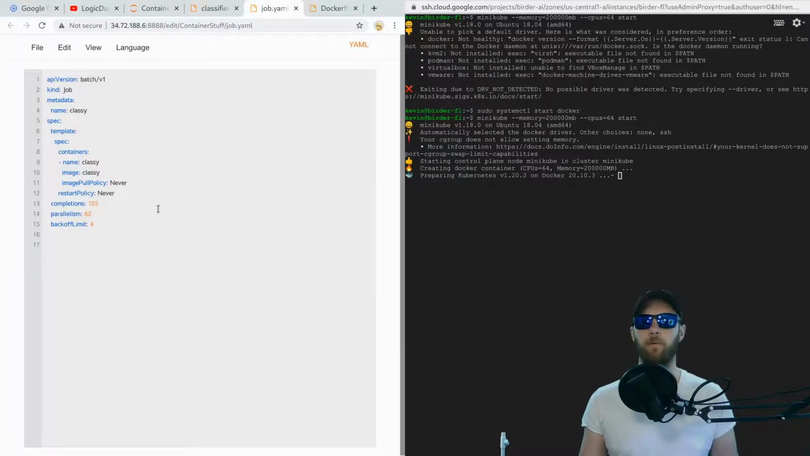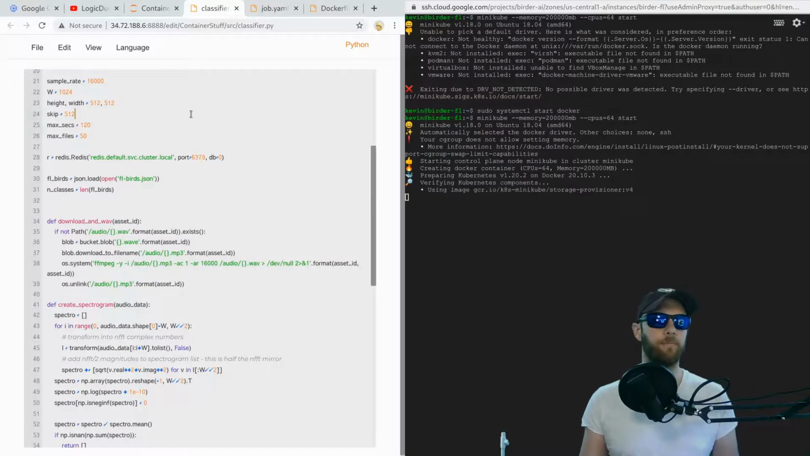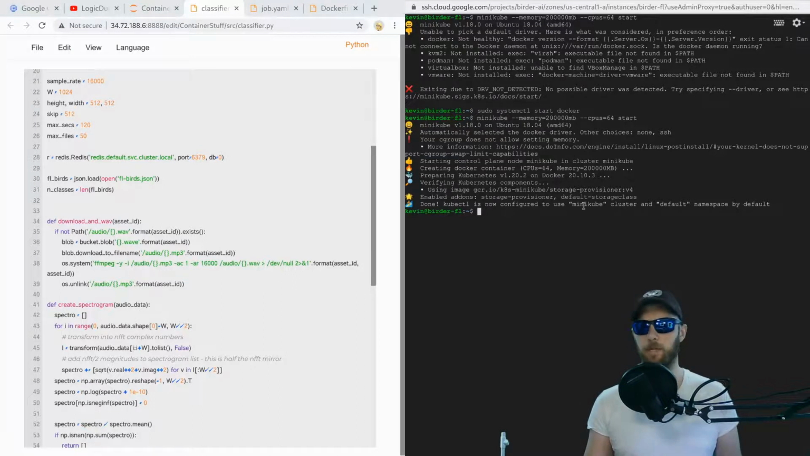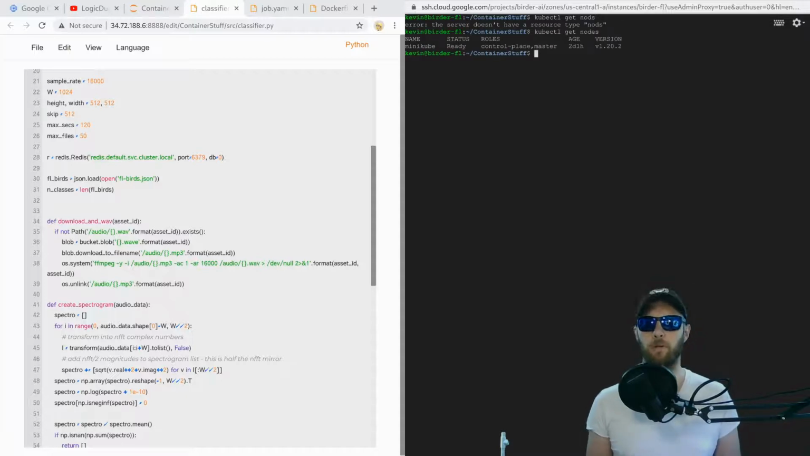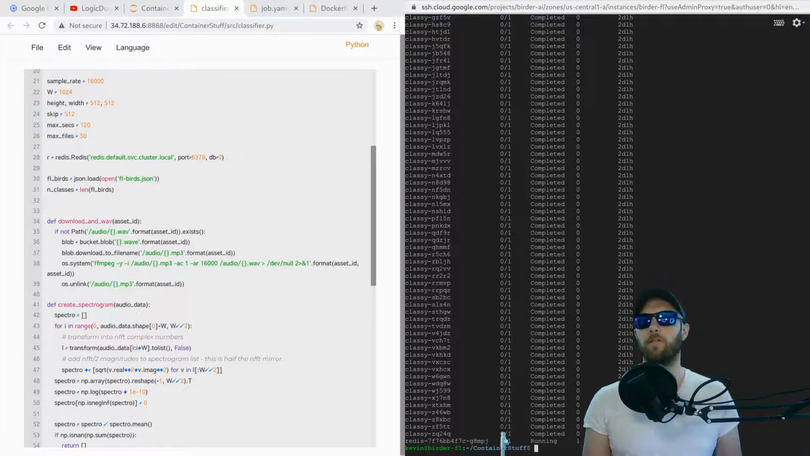This is the job spec that we will be running. Nice and easy. It's going to take up 62 processes at once, and we're going to expect 105 completions from it. Here's our classifier. Again, we've set the skip to 512 this time, so everything should be good. Let's start with a few simple things. kubectl get nodes. There we go, there's our main minikube node. We can get pods, and we can see that we have all of our previous pods running, and Redis is still running. Wow, I didn't think that they would still be going.